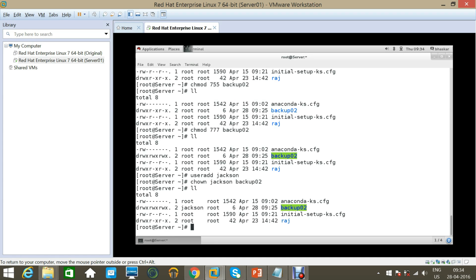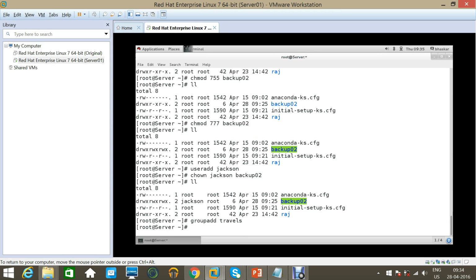Now I am going to create a group. The group name is called Travels. So I have created a group named Travels. I want to put Travels as the group on the directory. So how can I put it?